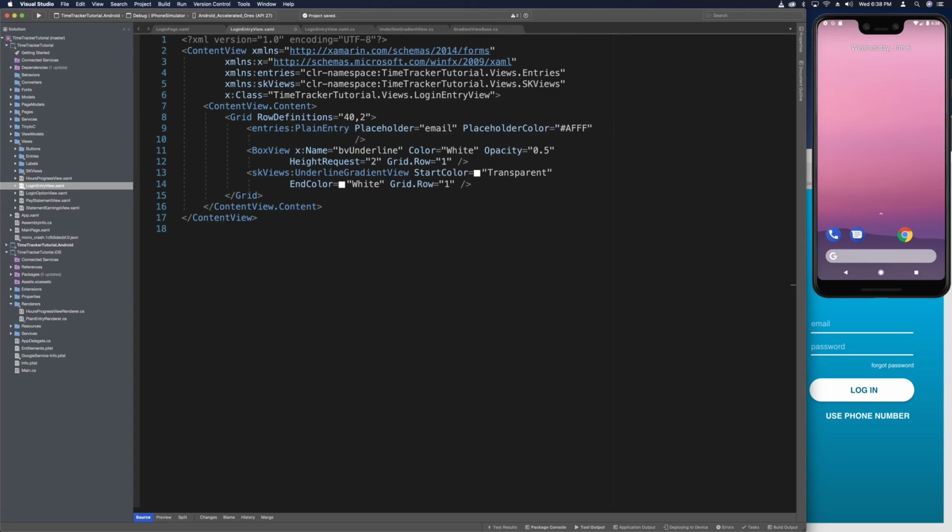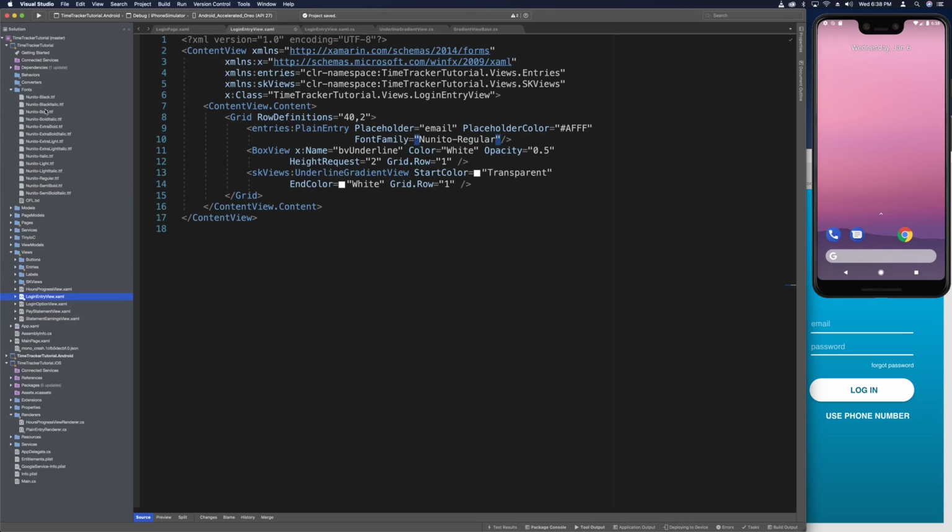So that takes care of the appearance of the PlainEntry, but now we can start adding some more attributes to this. We are going to want to set the font family on the PlainEntry, and this is going to be Nunito Regular. And if we look at our fonts, it should be just the name, so Nunito Regular. The next thing we want to do is name it. So we'll say x:Name equals something like ENT_input is fine. We already have our box view named. It is BV_underline. And so we also need to name this underline gradient view.